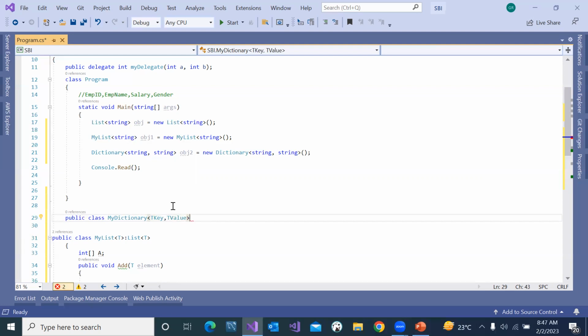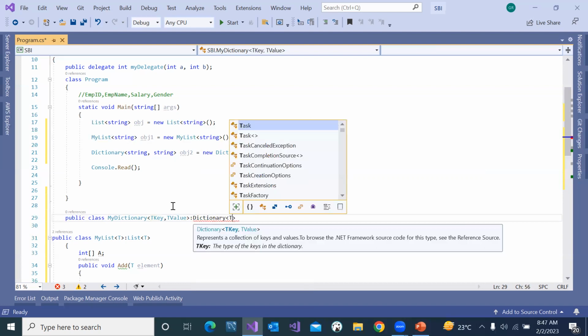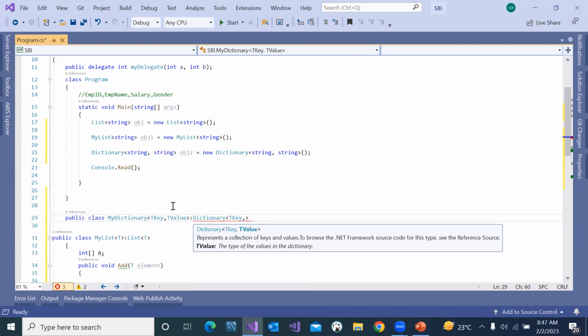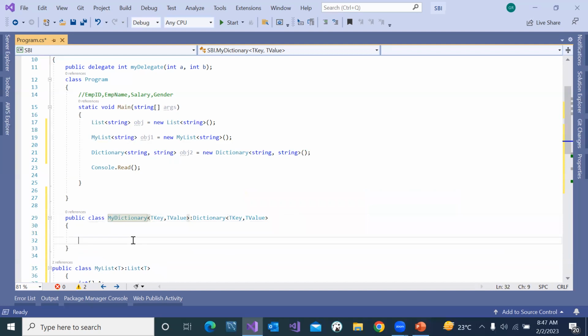Right? Now I would like to inherit the existing properties of Dictionary<TKey, TValue>. Right? Your dictionary also comes with add, remove, and count. On top of that, you can write your own functionalities. Dictionary doesn't contain sorting functionality. Your dictionary doesn't contain sorting functionality either.